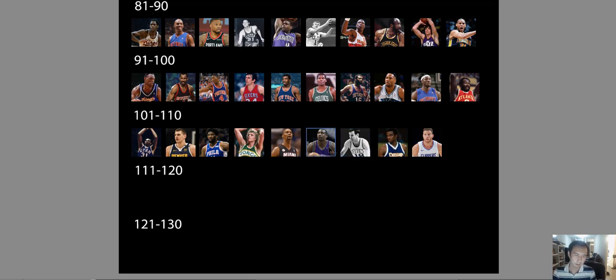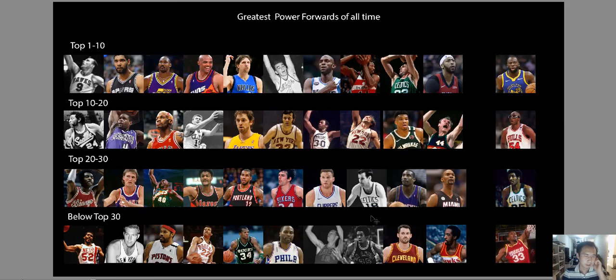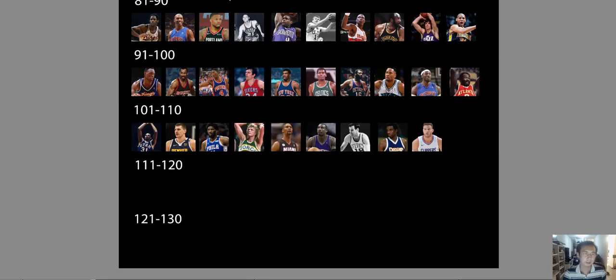He's not as good in the post as Amar'e. He's not as good of a shooter as Bosh, but he's definitely a better passer than those guys are, and he's more versatile. So I think he's roughly around the same. It's kind of like the Embiid versus Jokic thing. They're around the same, but they're very different types of players. All right. So after, who else do I have left? I have one more spot. Okay.